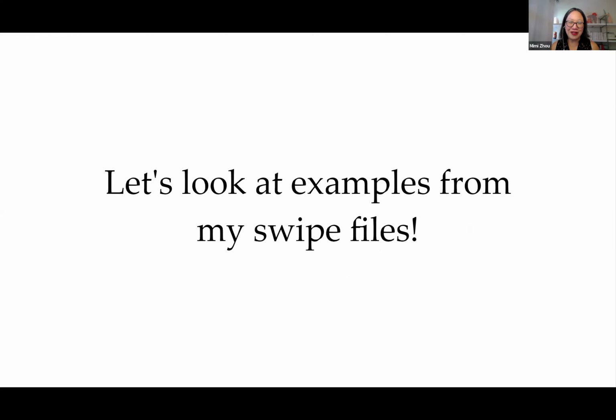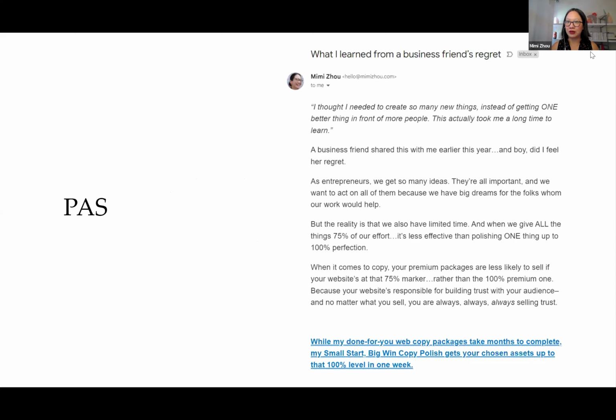Okay, so all of this is much easier to understand in practice. So let's look at some actual examples. This is an email from the sales sequence that I showed you earlier. This is an email I wrote, and as you might imagine, it follows the PAS framework. So I am going to read it to you and talk you through it.